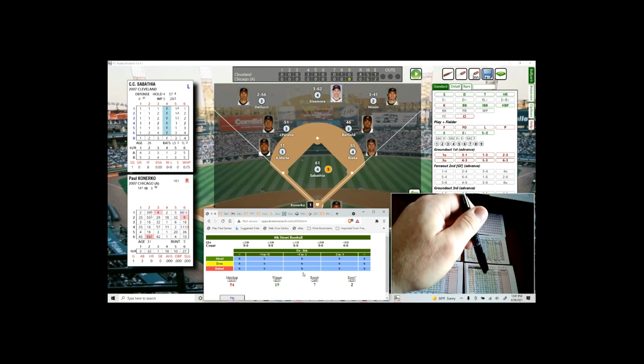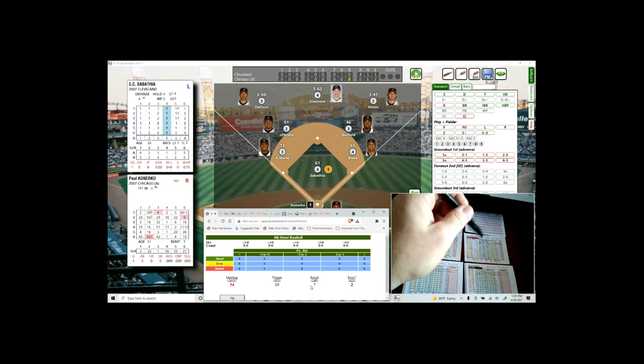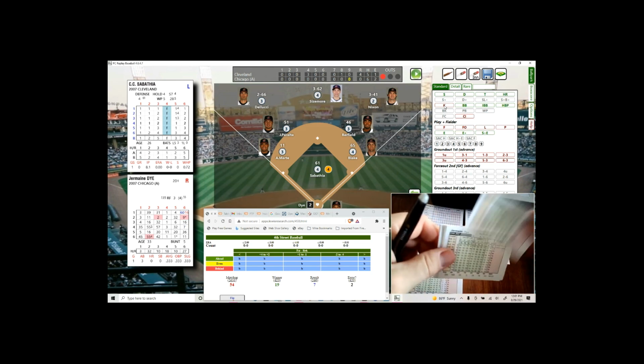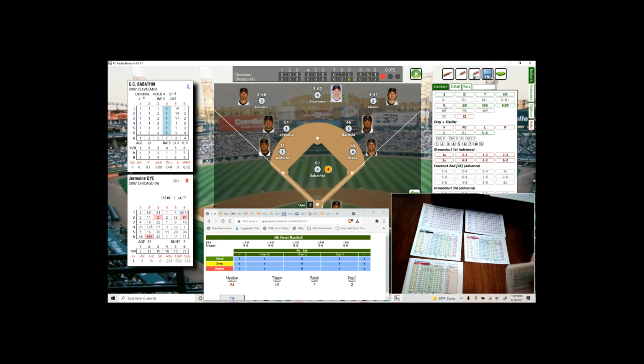So that's a 9. 17 minus 9 is 8. Cannot get that high. A 7. He's throwing a breaking ball against a righty. 43 strikeout. That is his 8th strikeout. A masterpiece being thrown by Sabathia. Jermaine Dye coming up with 1 out.